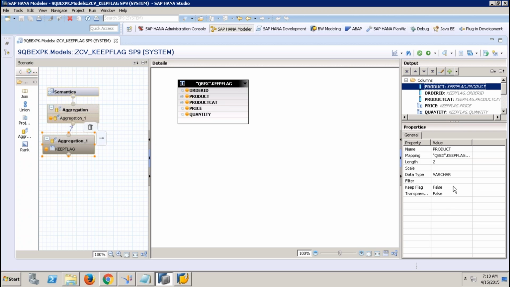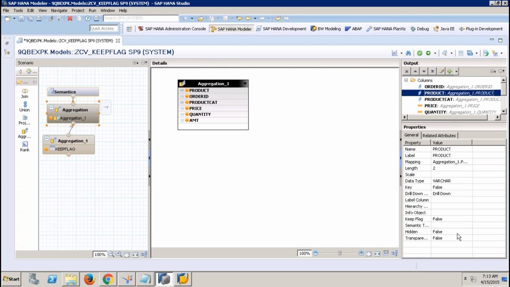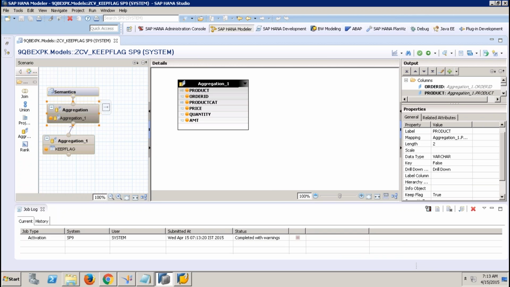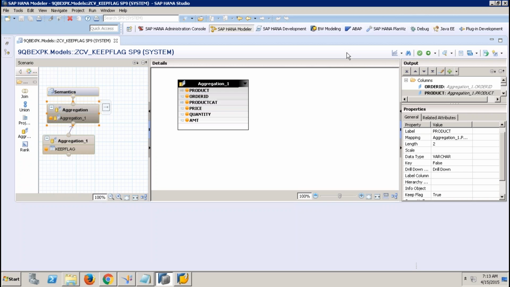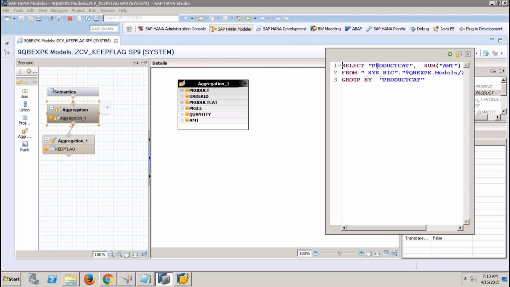In the properties, there is something called keep flag. Drop down this and set it to true. Go to this again, set the property to true on all the levels. Keep flag true. Okay, activate. Now let's see what happens if I debug this view. Again, I'm just running the query with product category and amount group by product category. Execute this.